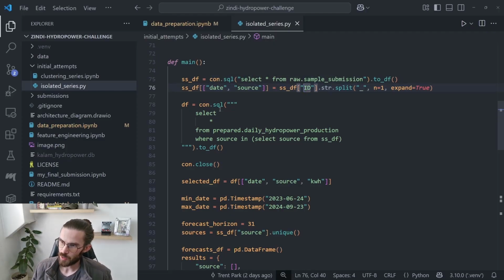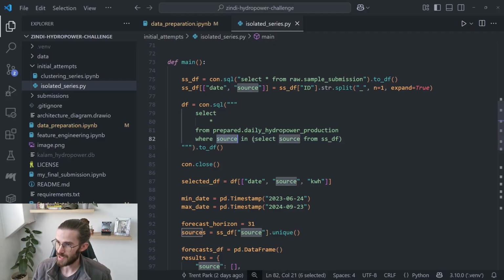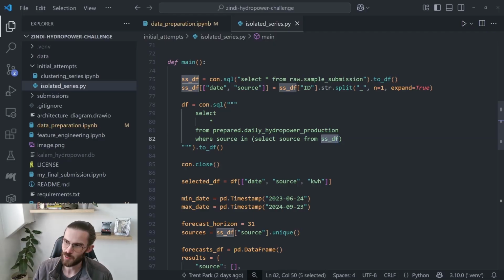And then when I go and grab our daily hydropower production data, I use this where clause over here to say where the source is in the sample submission source. So where source in select source from the sample submission data frame. Now, this is another cool part of DuckDB. I can just refer to my variable SSDF over here in my SQL query. So I don't need to go and convert it into a table or anything like that. In this context, DuckDB understands that I'm treating SSDF as if it is a table, which I think is cool. I just give it the name and it knows automatically what to do, which is pretty awesome.